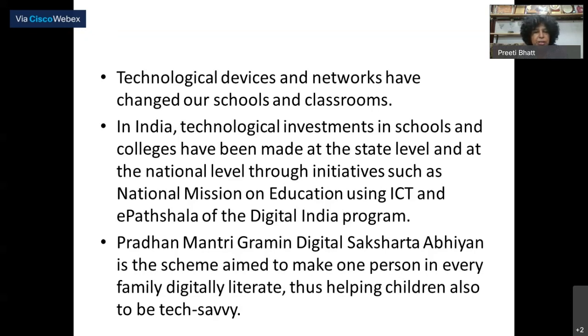Pradhan Mantri Gramin Shiksha Saksharta Abhiyan is the scheme aimed to make one person in every family digitally literate, thus helping children also to be tech savvy. So this is again another scheme. It aims to make one person in every family digitally literate. And so in this way, children are learning to be tech savvy.